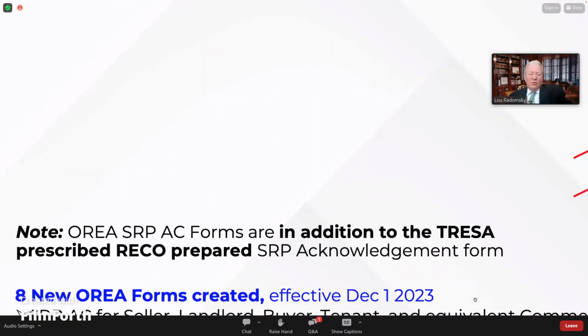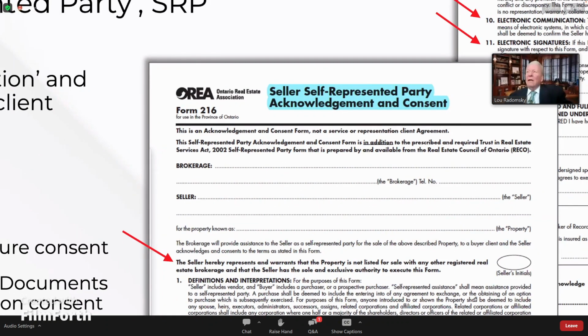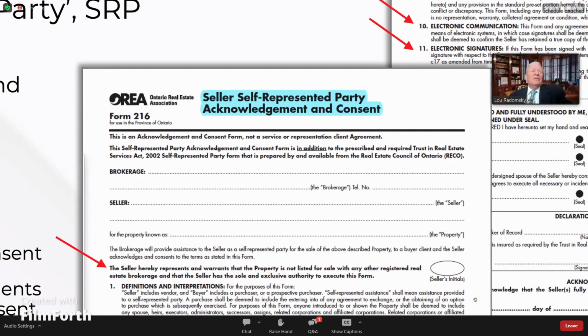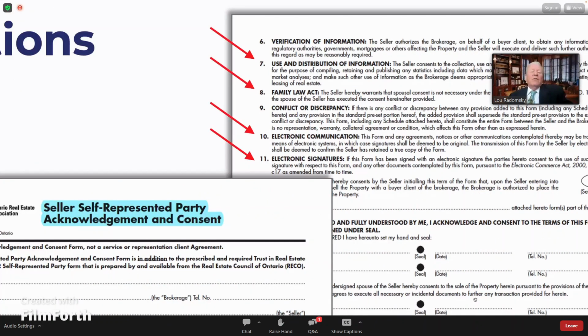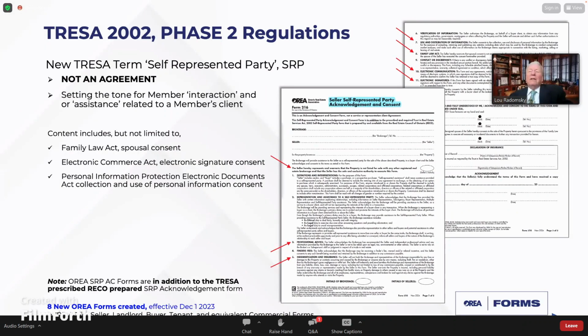But now we've got other issues like being able to use that price as a comparable, along with issues around electronic signatures, Family Law Act, stuff that ordinarily we've taken for granted because it's been captured by other forms. It's not captured in RICO's acknowledgement for the self-represented party. So this form is necessary in order to continue to practice in the event that you've got a self-represented party on one side of a transaction or a trade, and you want to be able to produce the same results at the end of the day.